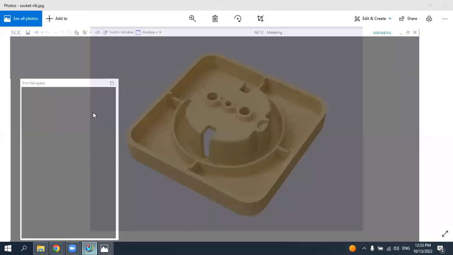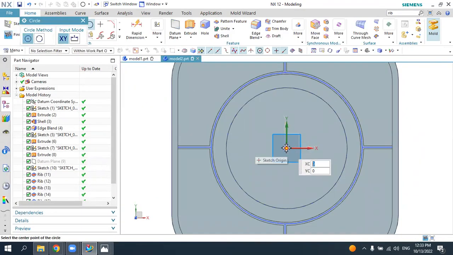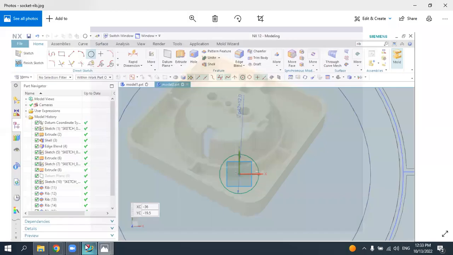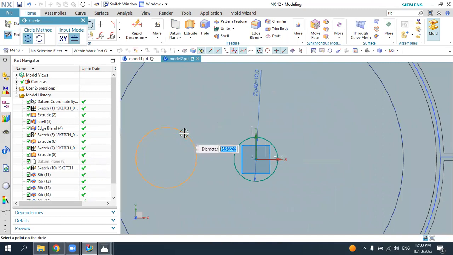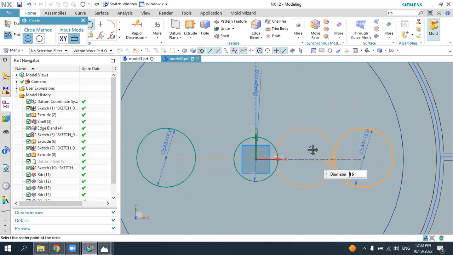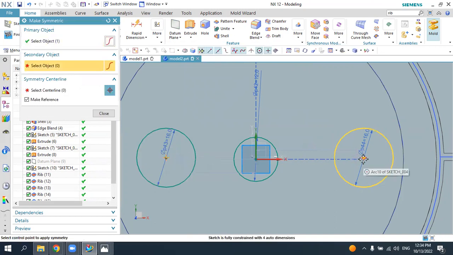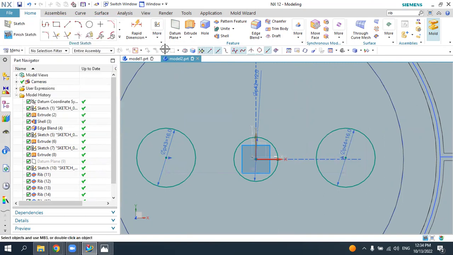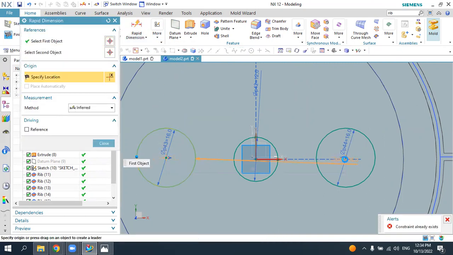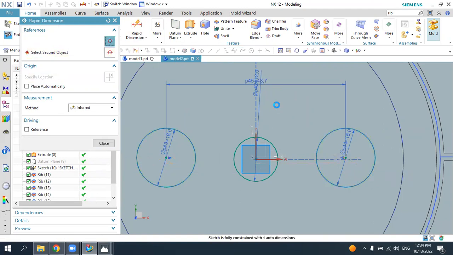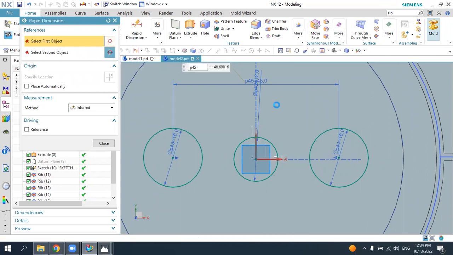Let me show that. See here we have the circle. Let's make it 12, and here we have a little bit bigger circle. Let's make it 16, and bring the second one, and we can make the circles symmetric between this axis. Rapid dimension, this one and this one. Let's make it 45.